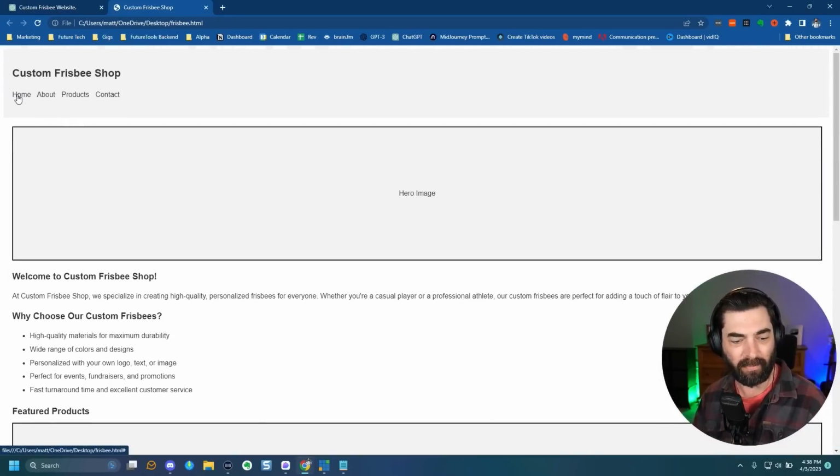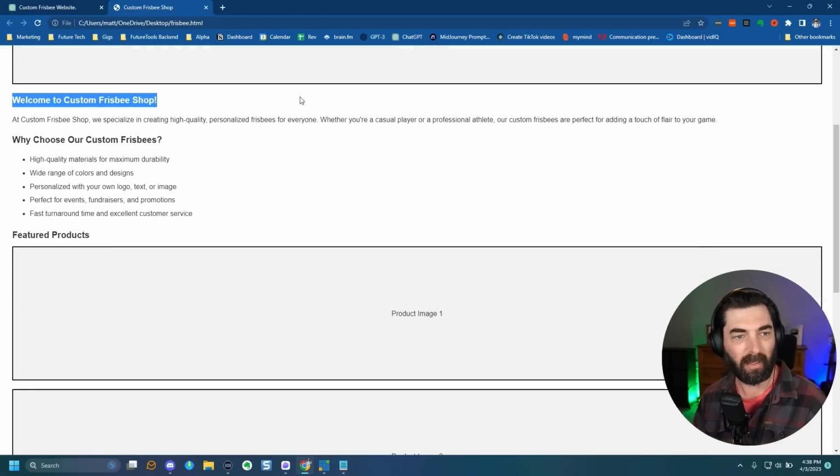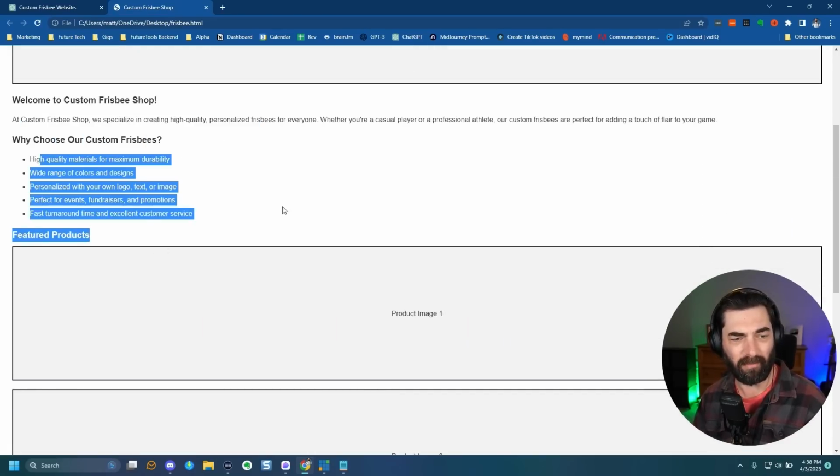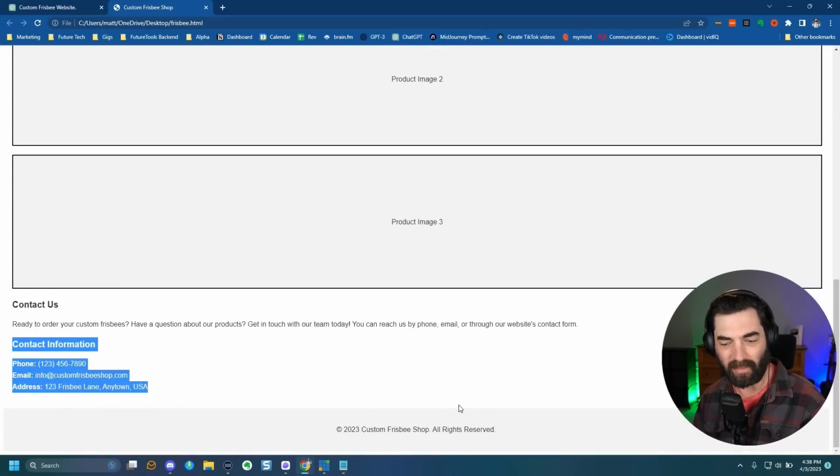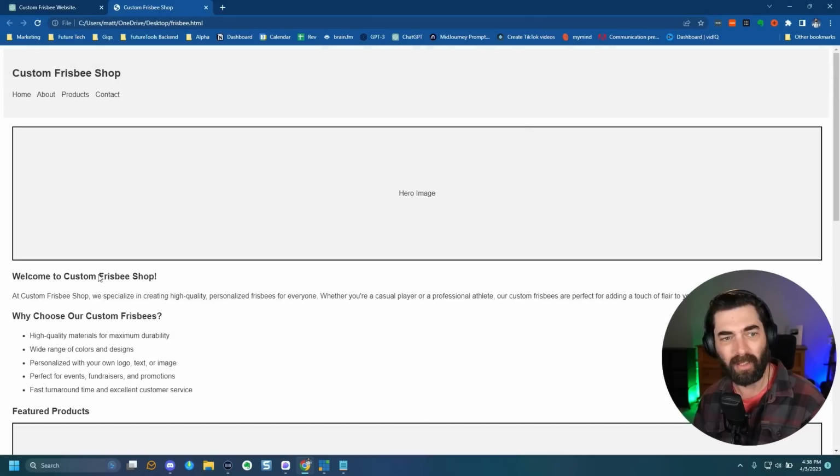Custom Frisbee shop. It's got a little menu at the top. It's got an area for a hero image, got some subheadlines here. It's got some bullets. It's got some featured product images, contact us, contact information, copyright down at the bottom. Yes, it's a very basic website, but now you can continue on with ChatGPT and improve upon it.